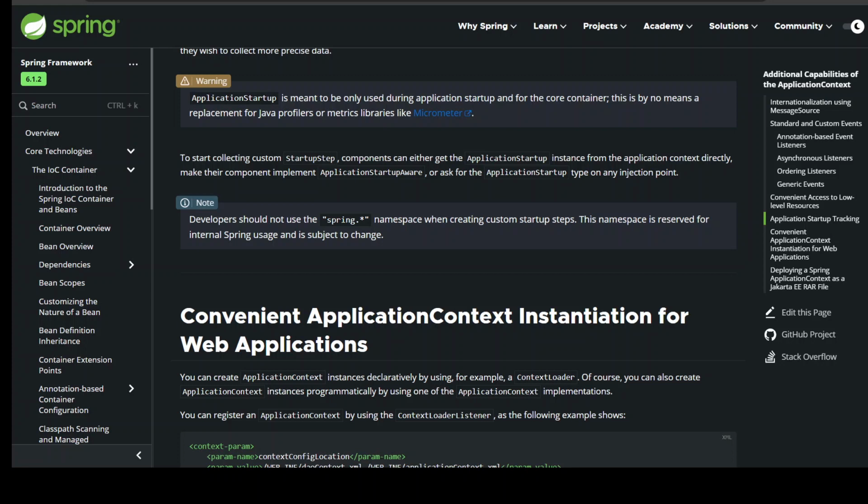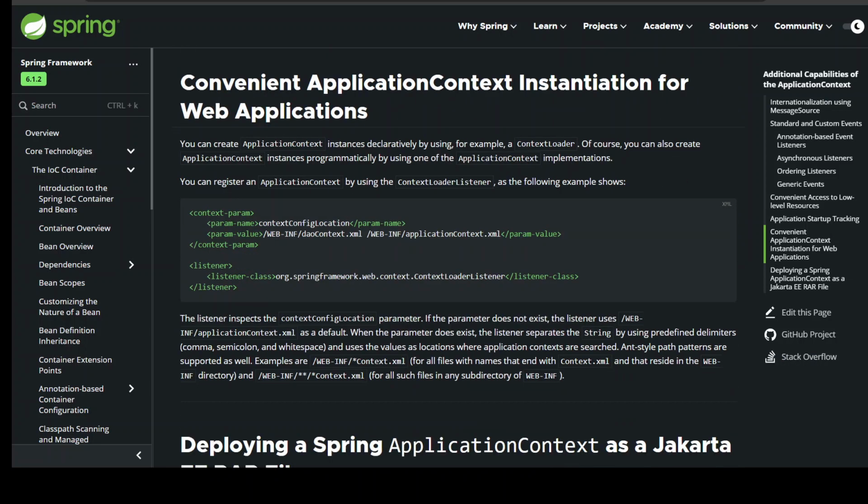You can create application context instances declaratively by using, for example, a ContextLoader. Of course, you can also create application context instances programmatically by using one of the ApplicationContext implementations. You can register an ApplicationContext by using the ContextLoaderListener, as the following example shows.